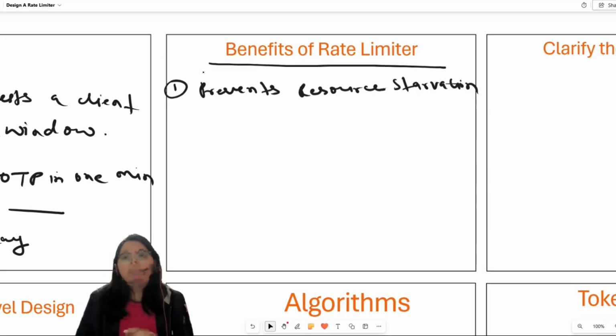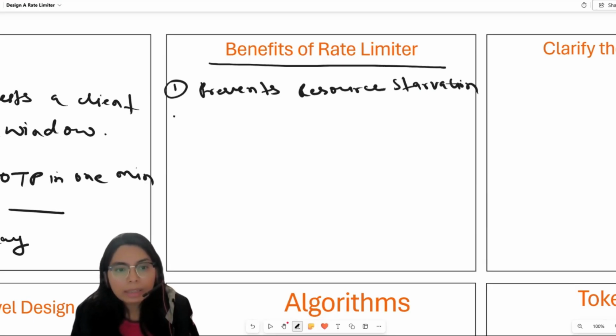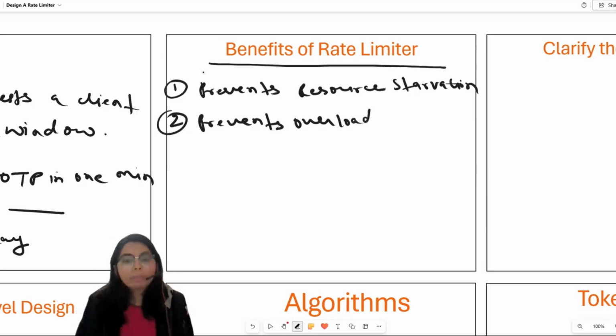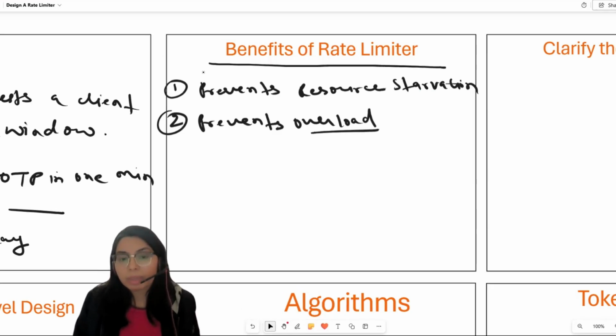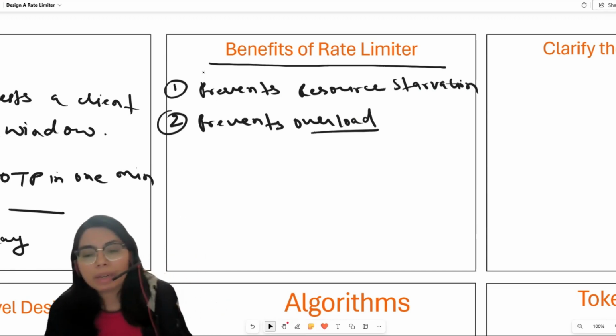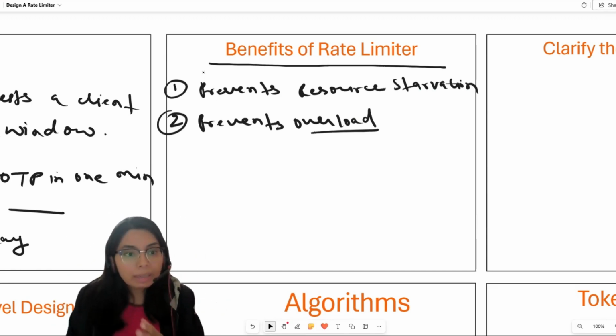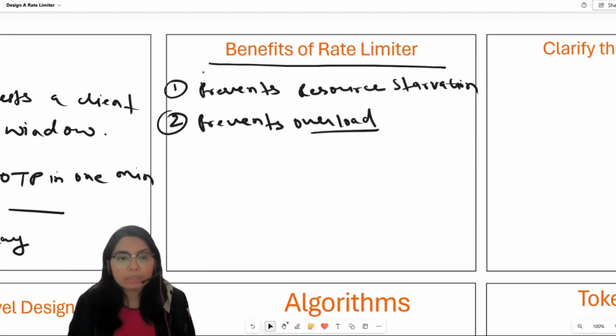So sometimes resource starvation is caused by denial of service. And in that case, having a rate limit is a good idea. It prevents the resource starvation. The second is it prevents overload. So if there are too many requests in a short time interval coming to our system, it may get overloaded, and it can impact the health of our system in production. And therefore, we should have a rate limiter which can limit the number of requests coming to our system.